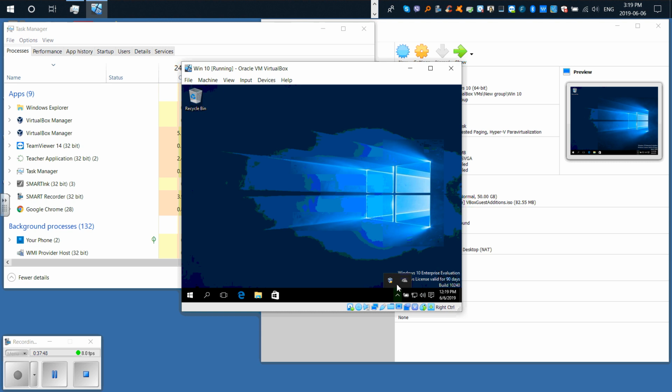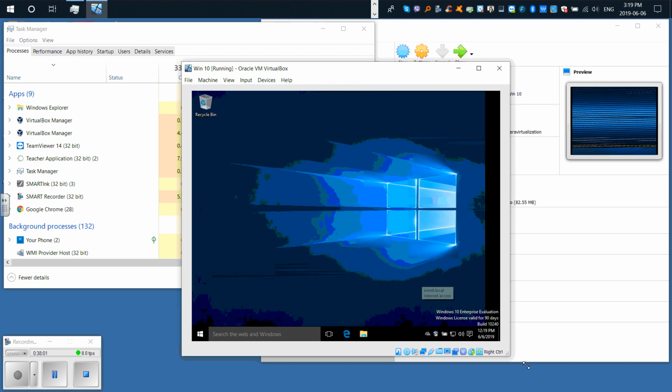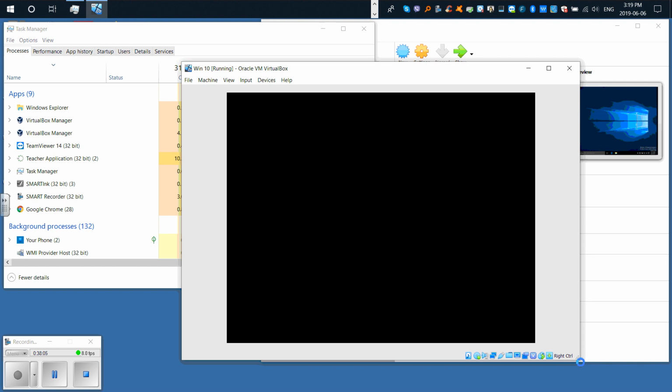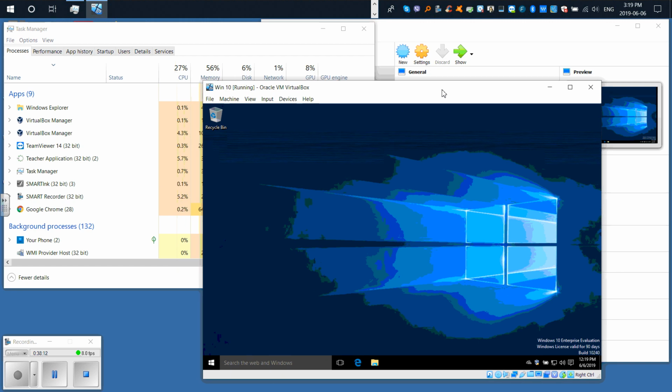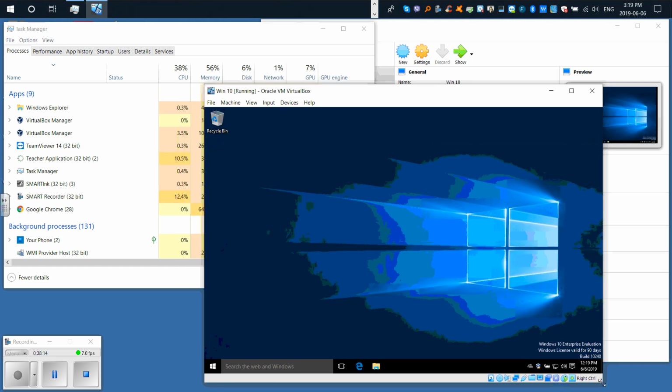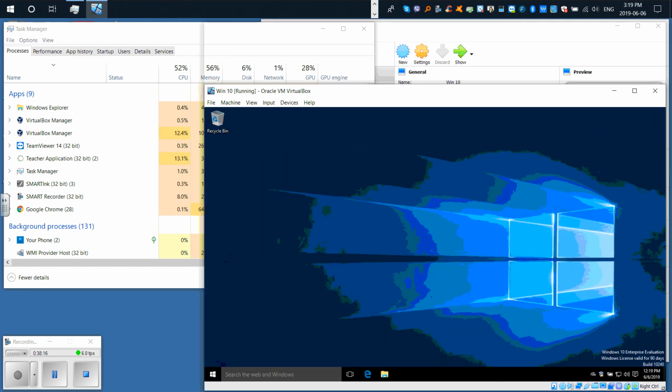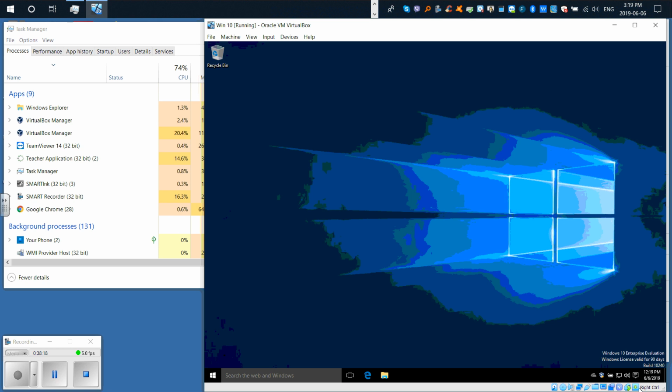Once that's done, let me show you now how I recognize that the guest edition has been installed. I'm just going to resize it. And as you see now, it's resizing with whatever I'm doing. It's resizing with my mouse.